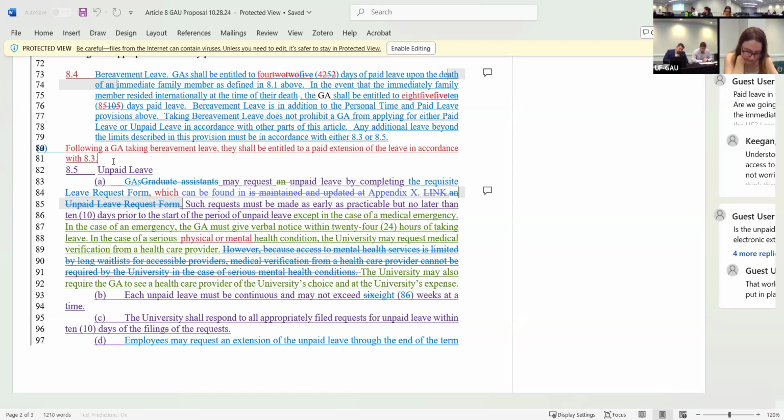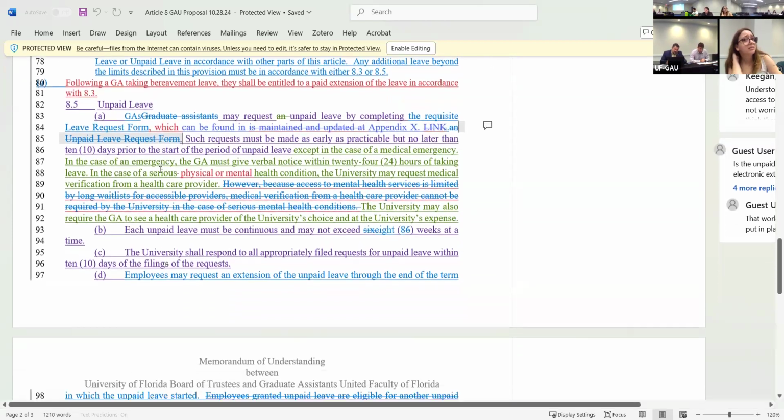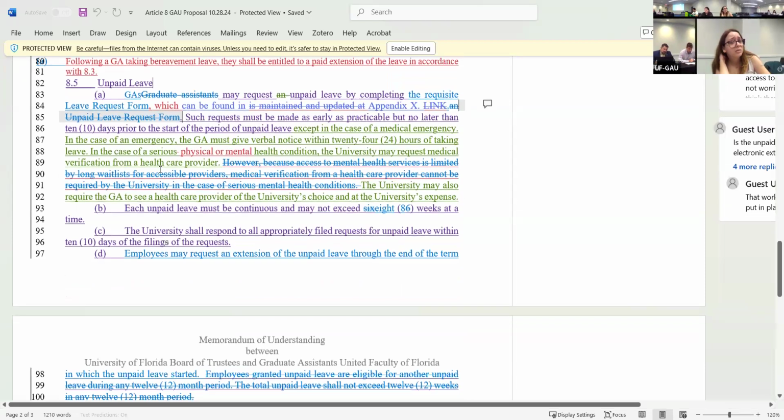What else? So for unpaid leave, you said you weren't interested in maintaining a website, like a link, so you would prefer to have it as an appendix. Sure. So we've made that change. Okay. It says appendix X, just as a placeholder.